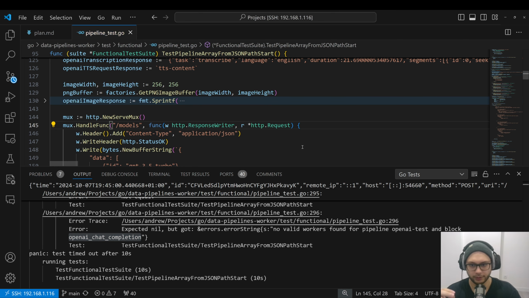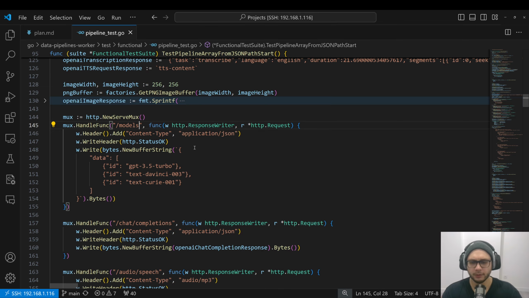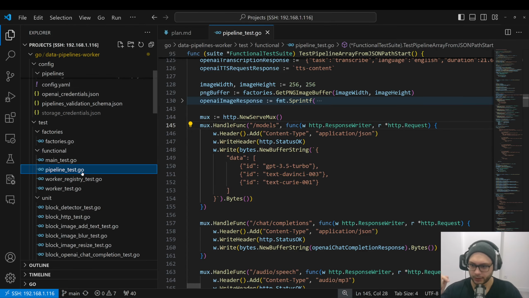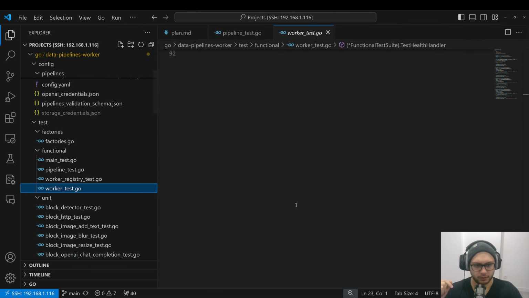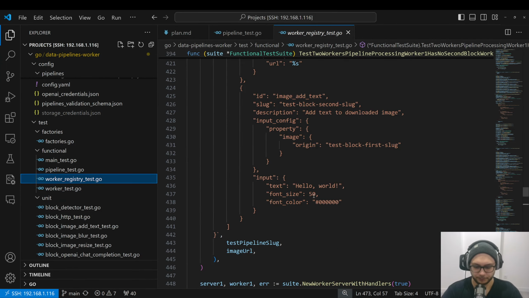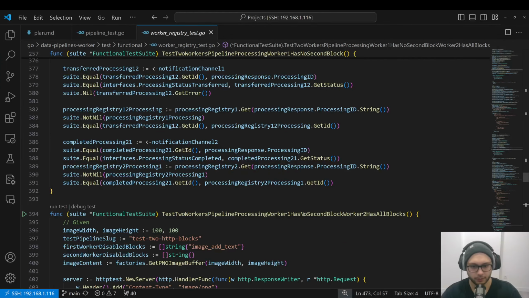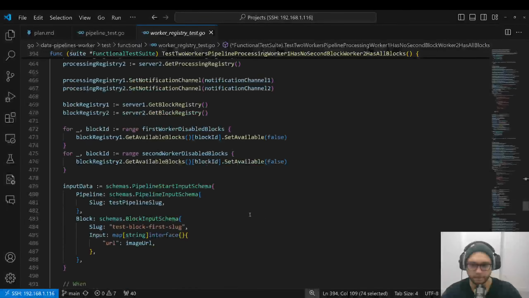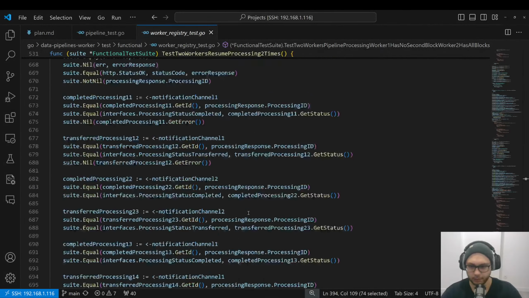That's exactly what I needed, because I have a test where those things are bouncing. I think it's here. No, it's a worker registry test. Yeah, I have similar things. There was quite a big test.